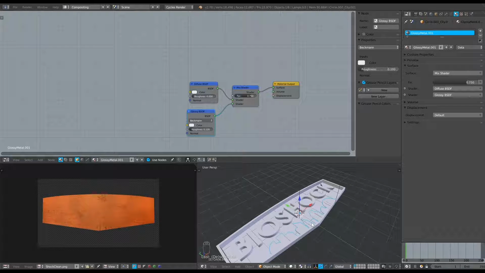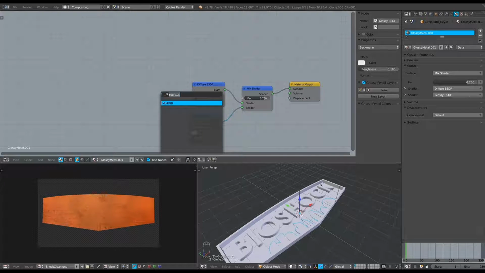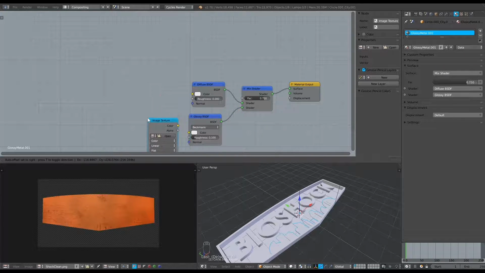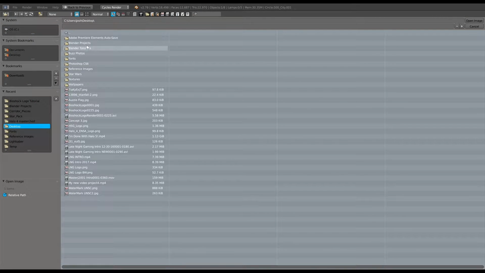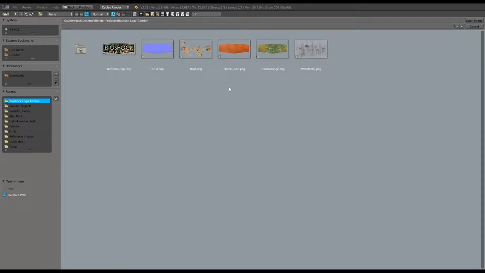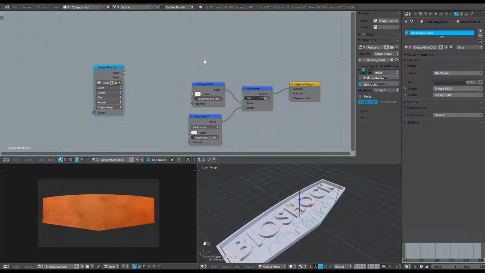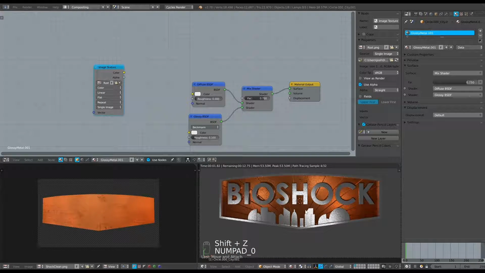If we press Shift A and search for image, we'll get an image texture going in here. Alright. So what we want to do is open, once again, your project assets file. God, I really need to record myself saying that so I don't have to say it a million times. Then we want to get the rust PNG. Okay, so we'll press Shift Z and go to a top-down view here. Yeah, look at that, that's already looking much nicer with the gloss on everything.